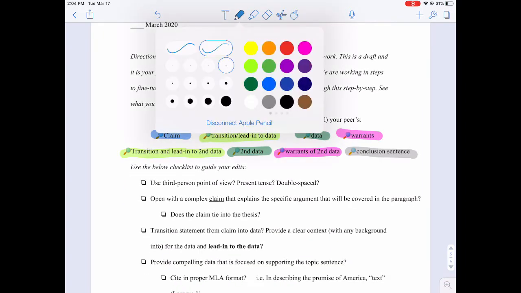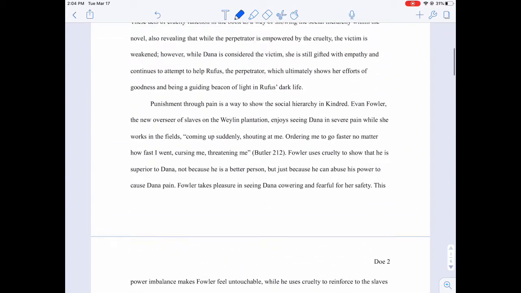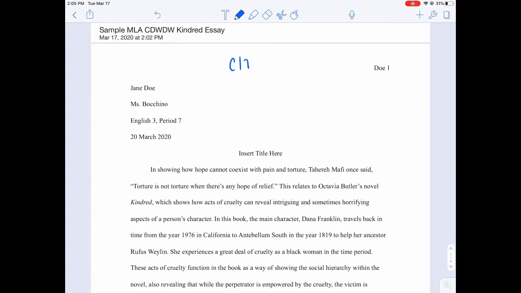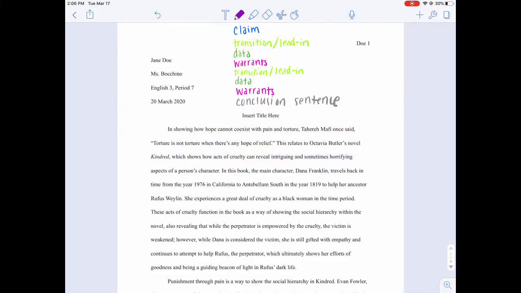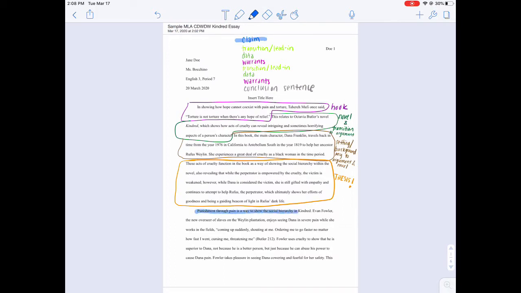So I went ahead and color coded mine. Do any colors you want. And then I wrote a key for myself at the top. So go ahead and write a key for yourself. What colors are you using? And just for your introduction setup, you should have your hook, you should have your novel and background, your setting, and definitely you should have your thesis.